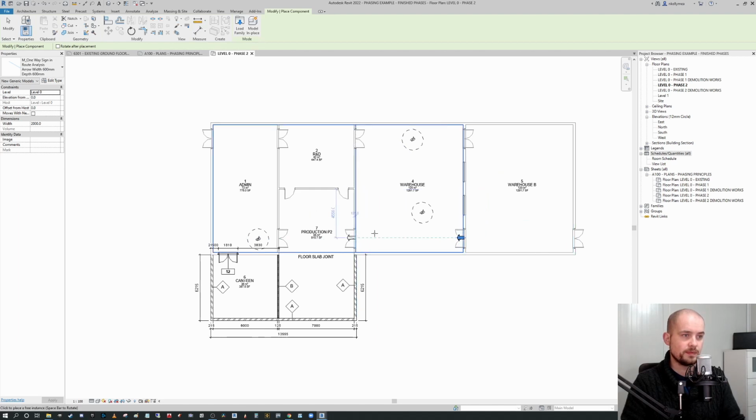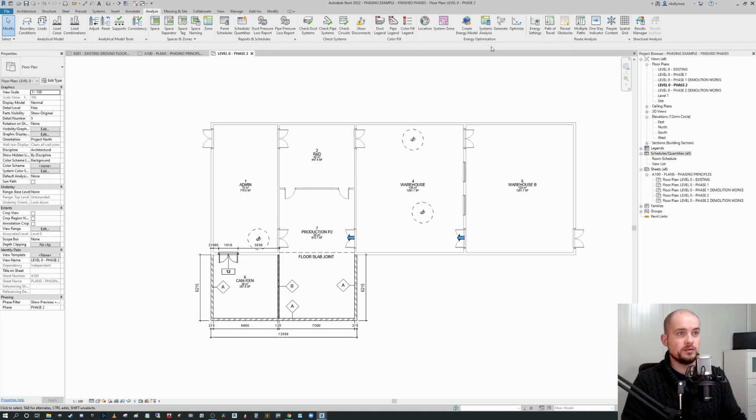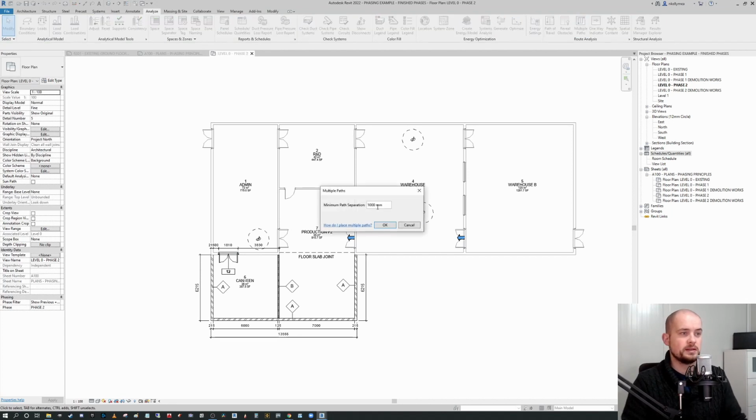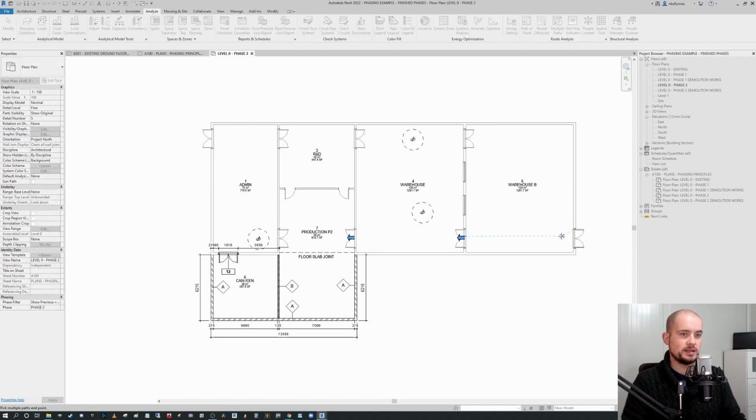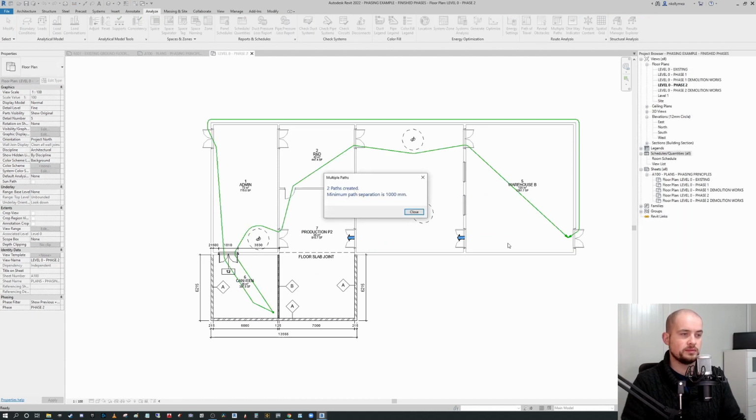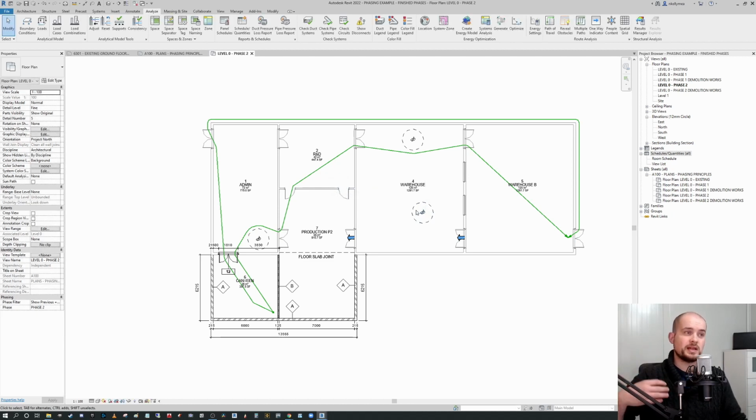as such, okay? And now, going back to our multiple paths, we have our minimum path separation of 1 meter. We're going to click from our canteen to our exit door here, okay? And now you can see that it's actually recognizing those doors as obstacles. We can't go through those doors. And again, what it's doing is it's rationalizing the most straightforward 2 routes.